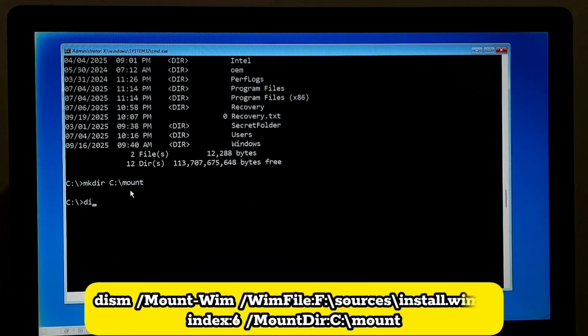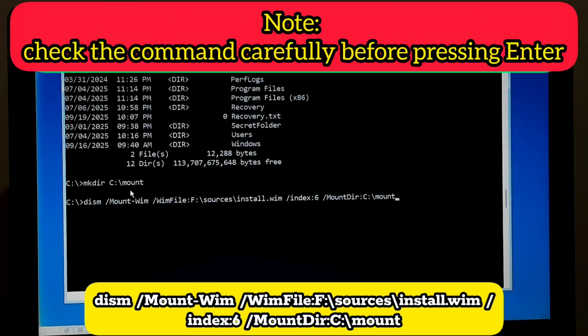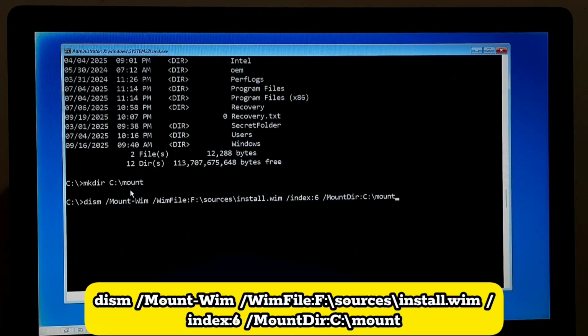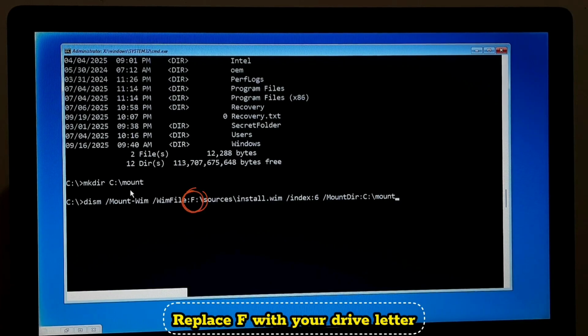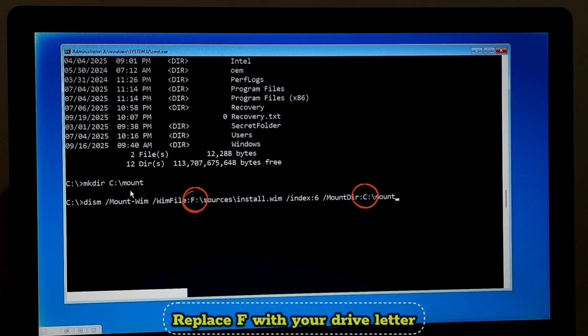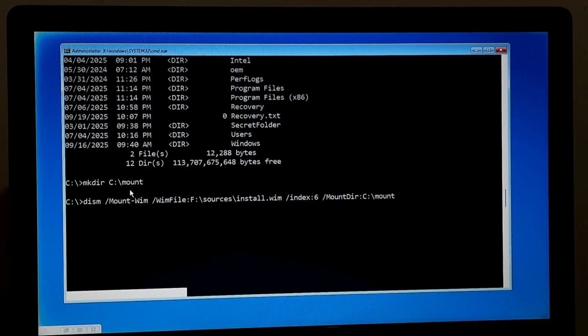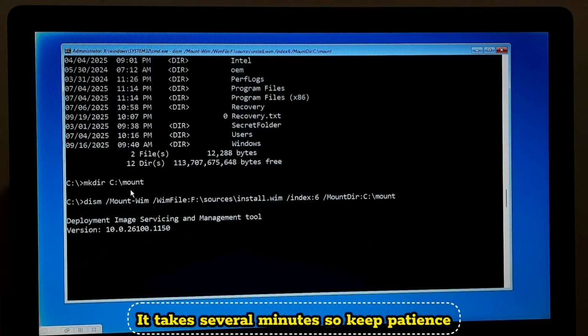Next type dism /mount-wim /wimfile:F:\sources\install.wim /index:6 /mountdir:C:\mount. Replace F with your drive letter. Now replace C with your Windows partition letter and replace 6 with your correct index number. Now hit enter. It takes several minutes, so keep patience.